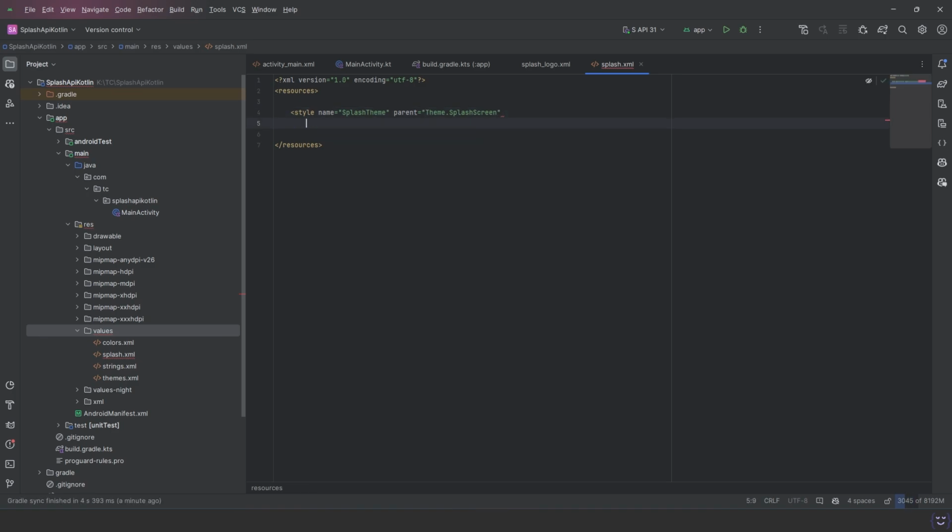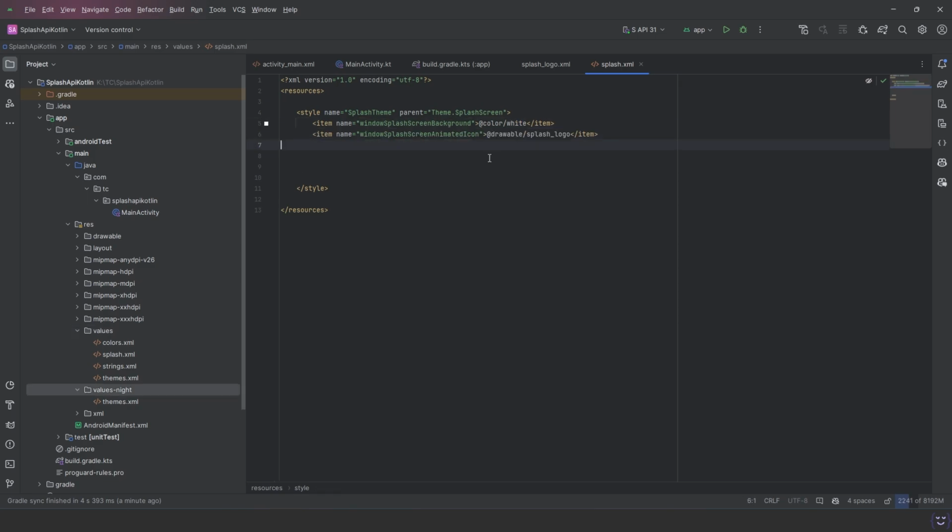Give it any name and set the parent to Theme.SplashScreen. Set up windowSplashScreenBackground to any color you want. Then set up windowSplashScreenAnimatedIcon, aka the drawable. Then windowSplashScreenAnimationDuration.